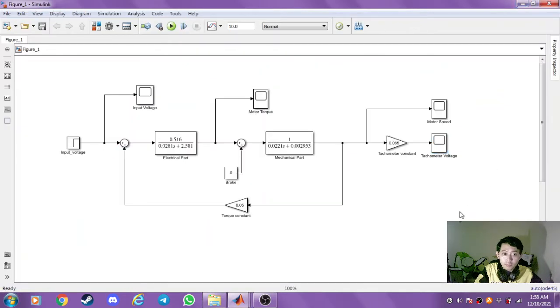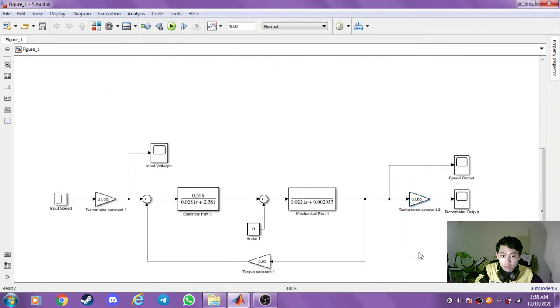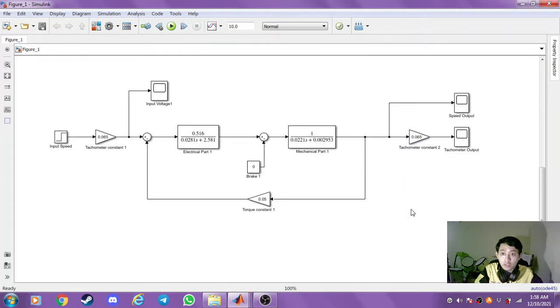After we have run the simulation for this part, we need to modify our block diagram a bit, which is we need to make speed our input. So we have made another block diagram, and this is how it looks. The input is speed, and then we add another component, which is the tachometer constant, and the value is still the same as the tachometer constant at the end of the system, which is 0.065. So this is the only change.